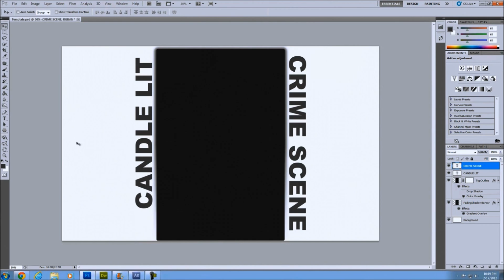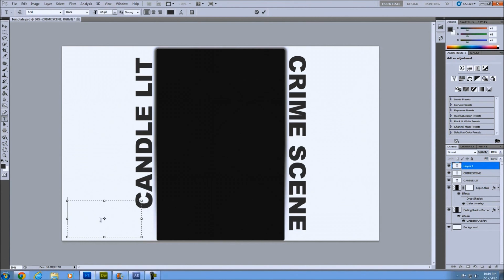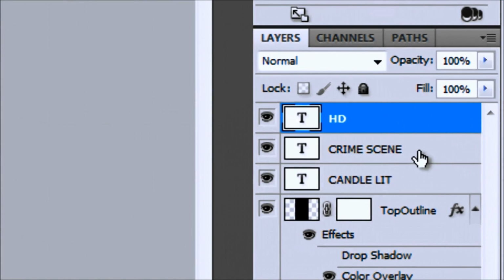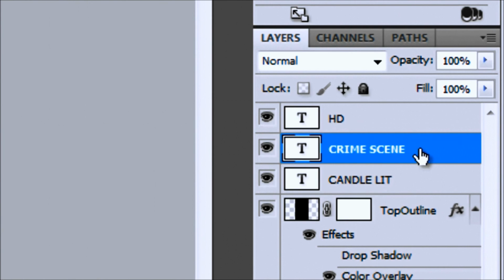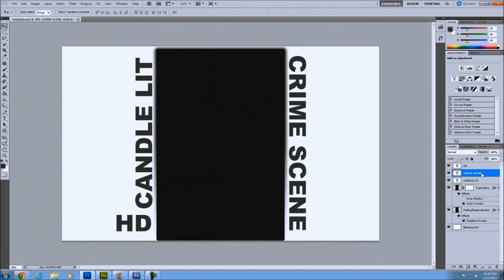The next thing I'm going to do is add my last text layer. So simply left click, drag it out, and type in the letters you need. I'm going to go back up here to my select tool and position those letters. The next thing I'm going to do is add a little bit of style to my letters. I'm going to go over here to my second text layer down, which for me says Crime Scene. Yours might say whatever your channel name is, and simply double click.